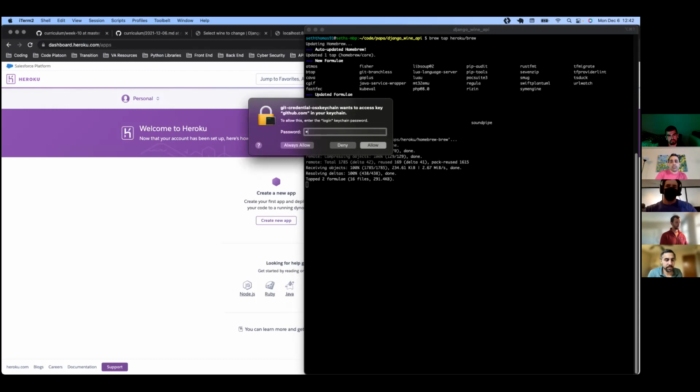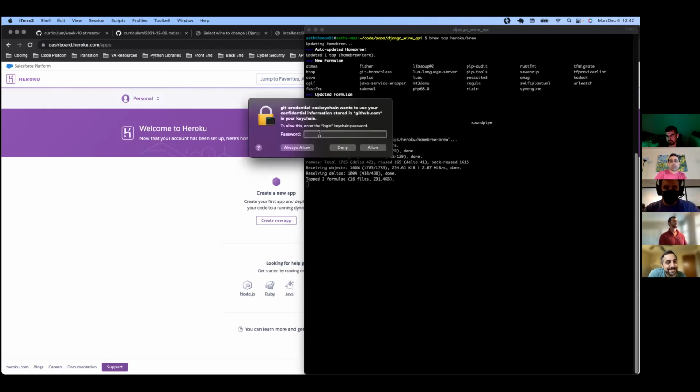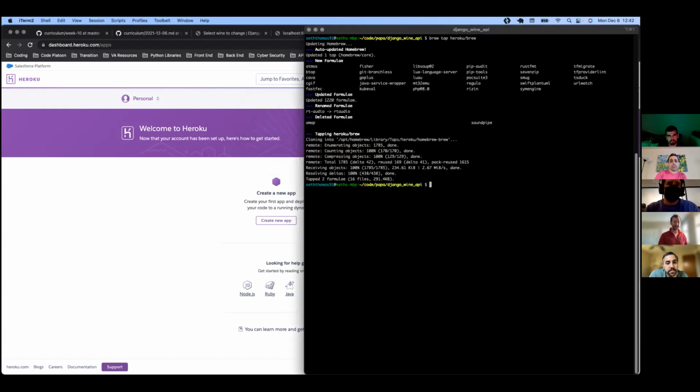All right, we know that Seth's password is 10 characters long, so if anyone wants to crack it, good luck. This is GitHub? Yeah, you need your GitHub password, sorry. Oh man. Okay. I just had to enter it in 15 times. So okay, gotcha. All right, weird.